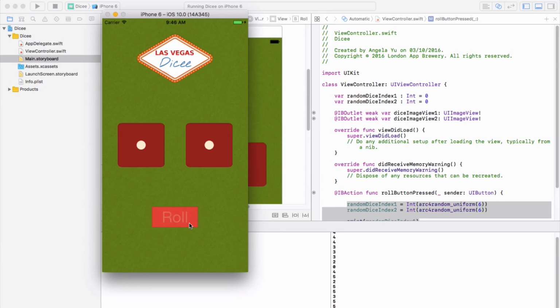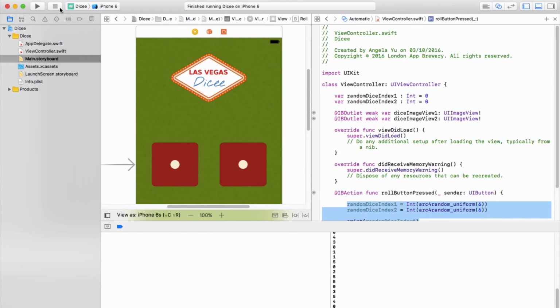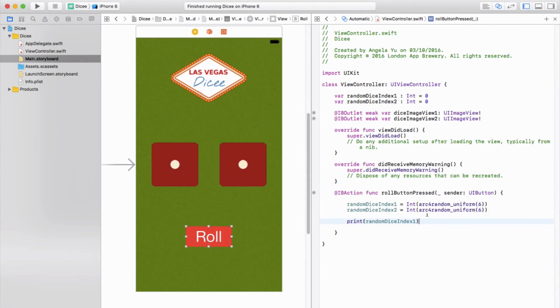Okay, so looks like it's working, right? It's generating random numbers between 0 and 5. So everything seems to work well, and I can stop my app from running and close the debug area. You should assume that as you're writing code, you're constantly introducing errors into it.